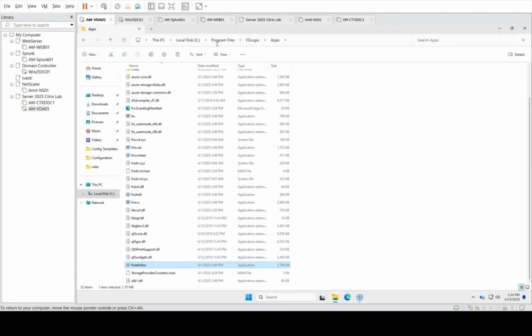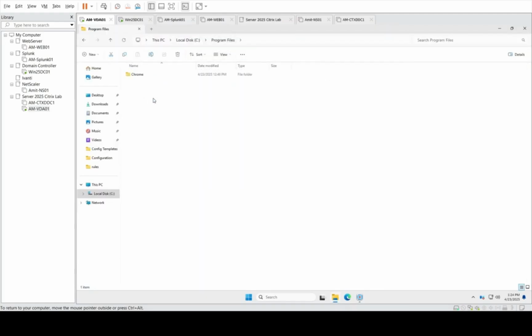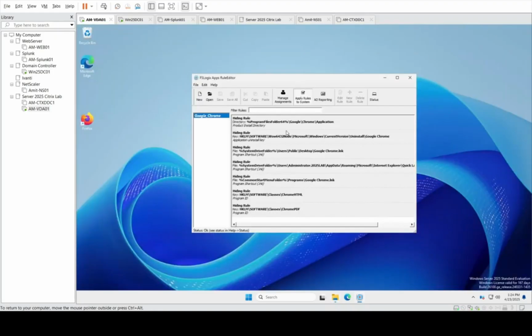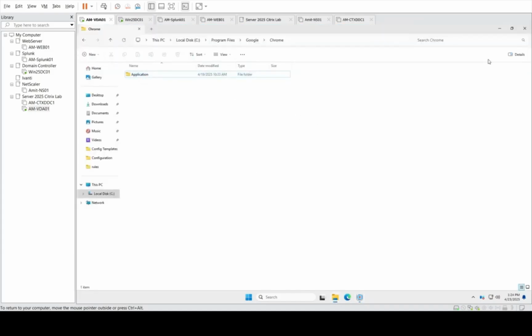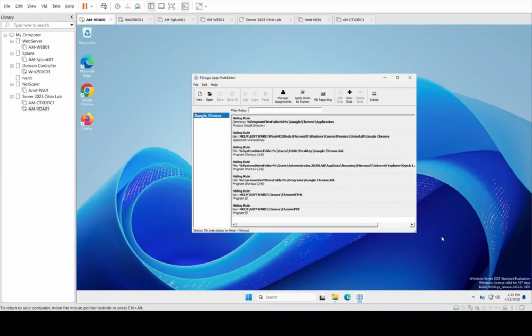If I go to C:\Program Files, Google Chrome, it is a blank directory. Where is the application? But the application is there. It's hiding everything on the kernel level. So the user won't actually see the application or the settings or anything. It's just hidden. And if I uncheck it, then the application comes back. So this is how you hide an application completely.